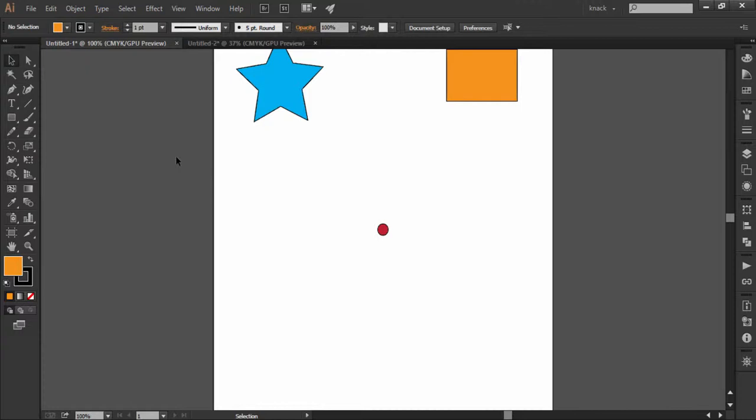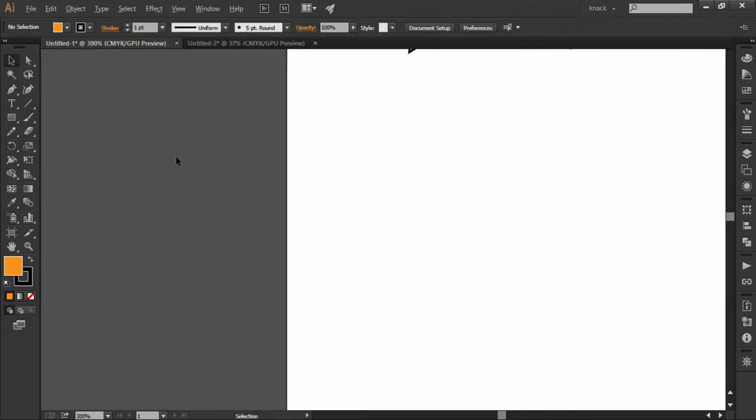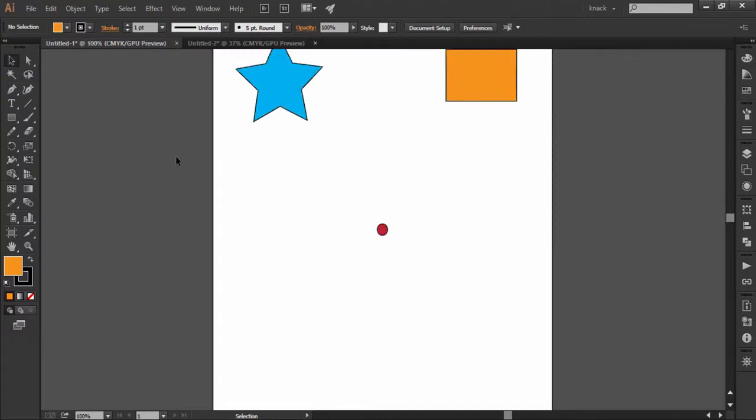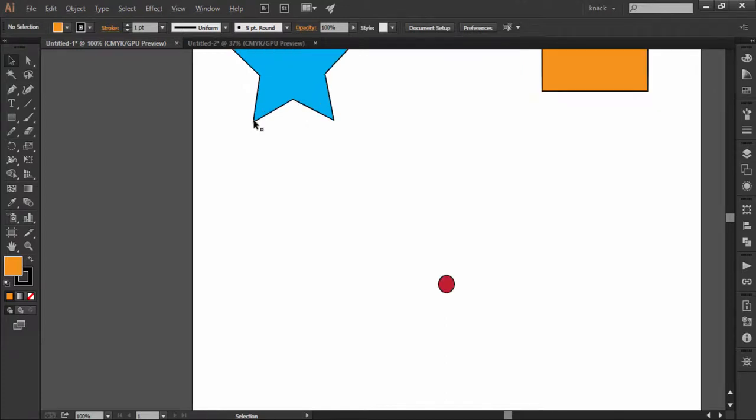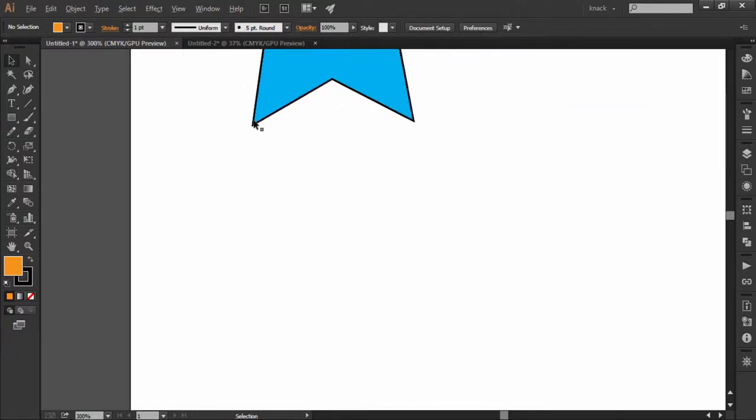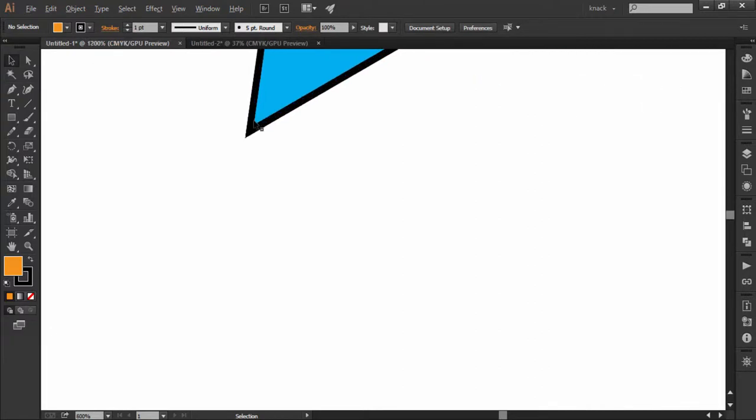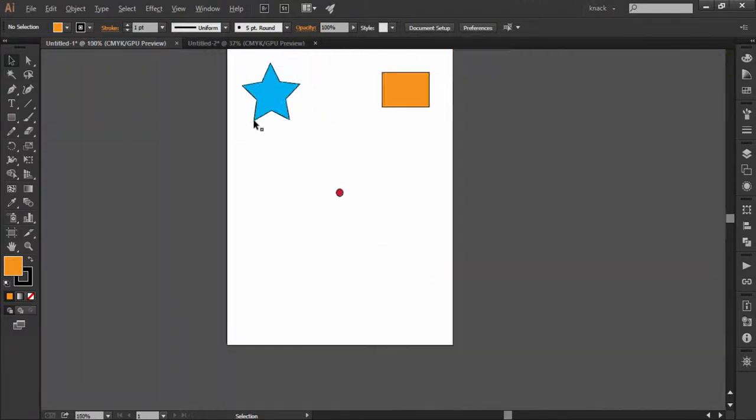Press Alt and scroll up your mouse wheel to zoom in, and Alt plus scroll down your mouse wheel to zoom out. Zooming in or out in this way makes the location of the mouse pointer the point of zoom. Like my mouse pointer is on the corner of the spike of the star, and I'm scrolling up my mouse wheel while pressing the Alt key, and notice it is zooming over that point only. And similarly, it zooms out according to the location of the mouse pointer.